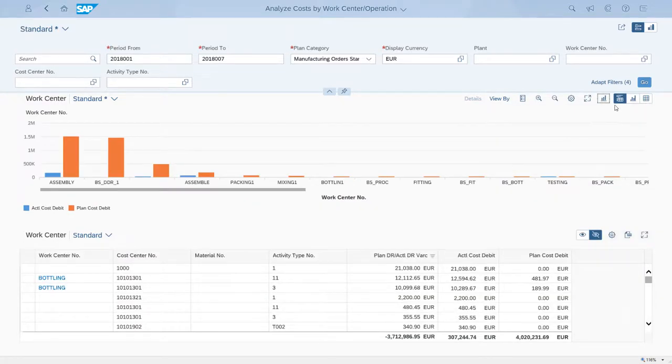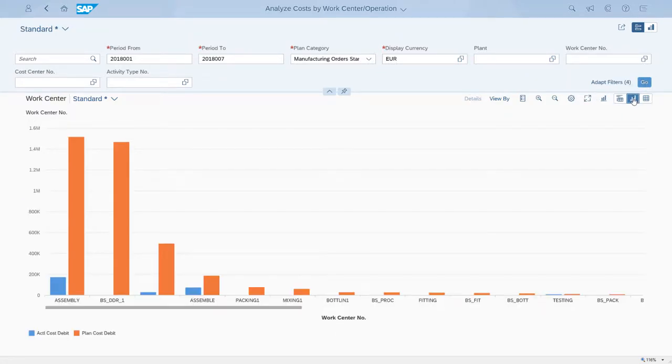In Chart and Table view, I can see both the chart and the table. In Chart view, I can only see the chart. If I want to see a different view, I can choose the Smart Filter bar.